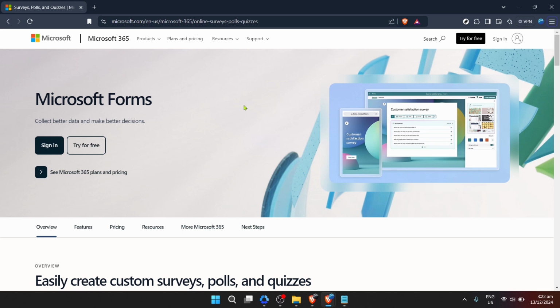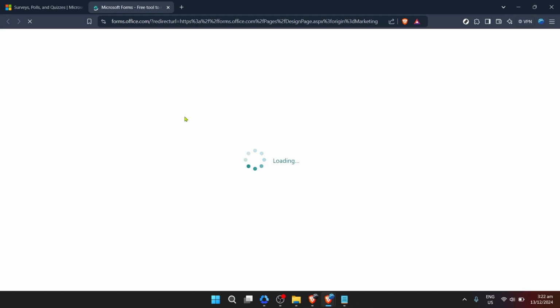Once you've arrived at the Microsoft Forms homepage, the next step is to sign in. Click on the Sign In button located on the page. If you're already logged into your Microsoft account on your browser, it might automatically sign you in. Otherwise, you'll be prompted to enter your credentials. This means typing in your email address followed by clicking Next.